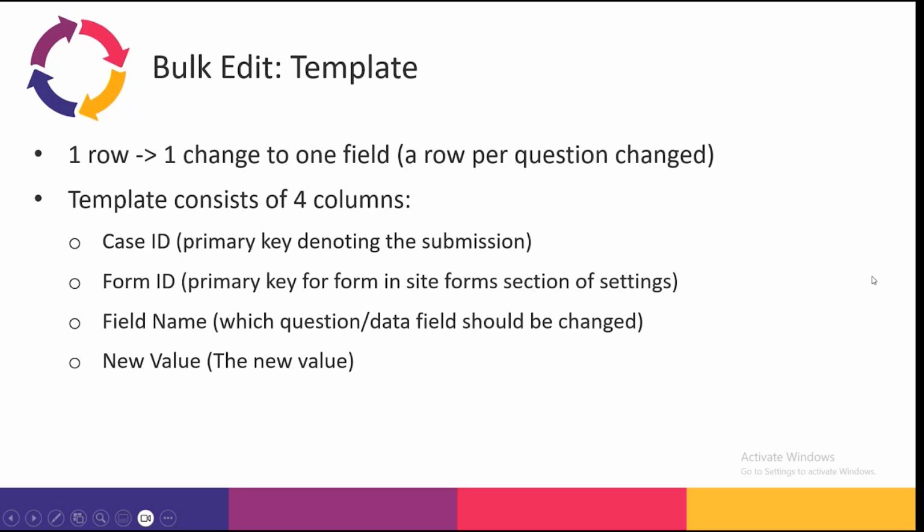So how does it work? Essentially, one row equals one change to a field. So you can think about that as a row in the Gobo. So let's say you have a form which is an activity reporting form. Within that form, one of the questions is the number of participants, right? So you might want to change the total number of participants, and so one row would equal a change to that field, total number of participants.